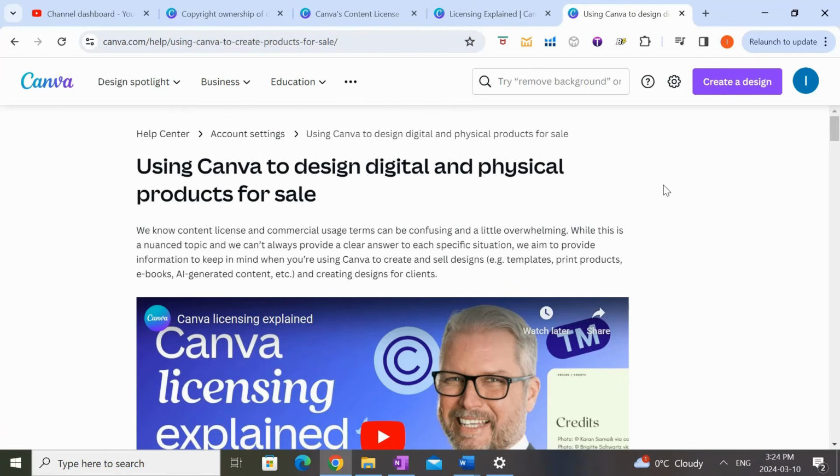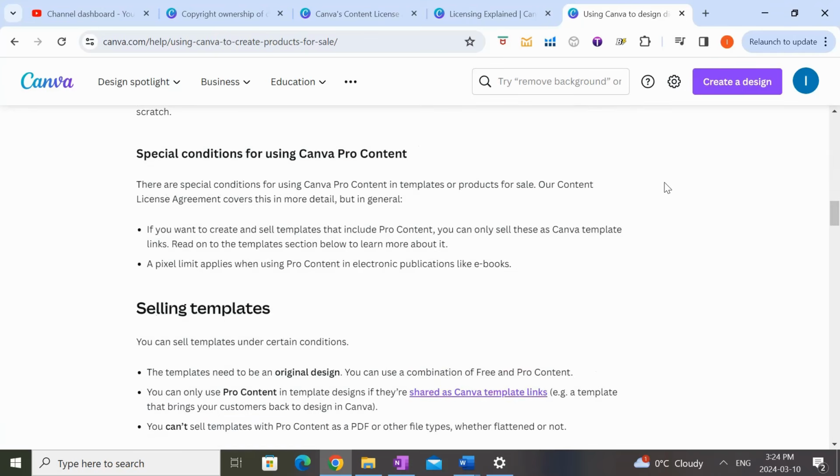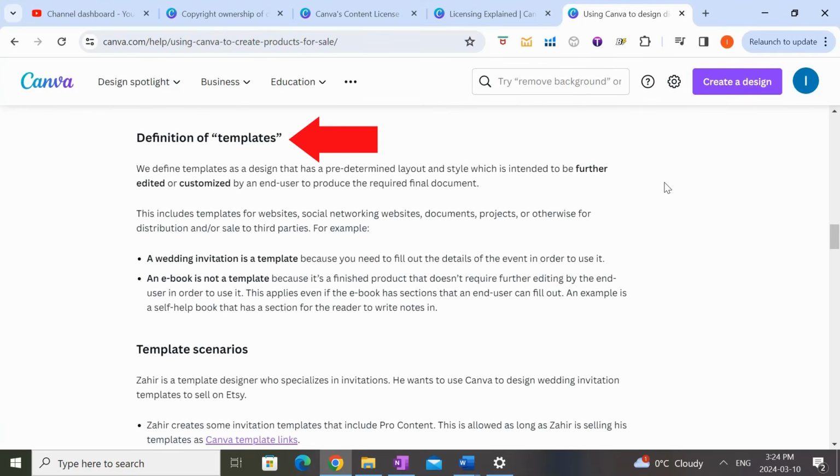this means we cannot use pro content for publishing books on KDP or any other platform outside of Canva. However, this is far from the truth because there is actually a difference between a book and a template. According to Canva's help page titled Using Canva to Design Digital and Physical Products for Sale here, a template is defined as a design that has a predetermined layout and style which is intended to be further edited or customized by an end user to produce the required final document.